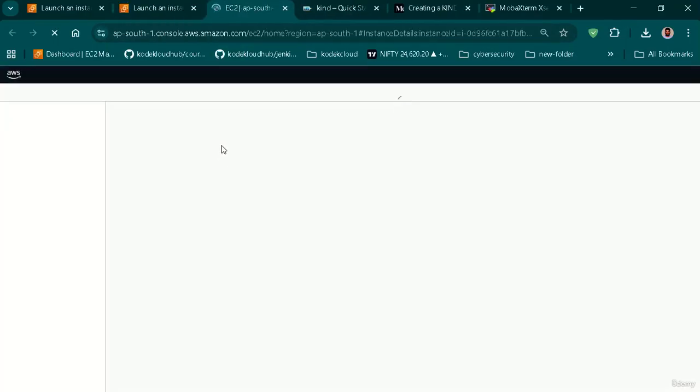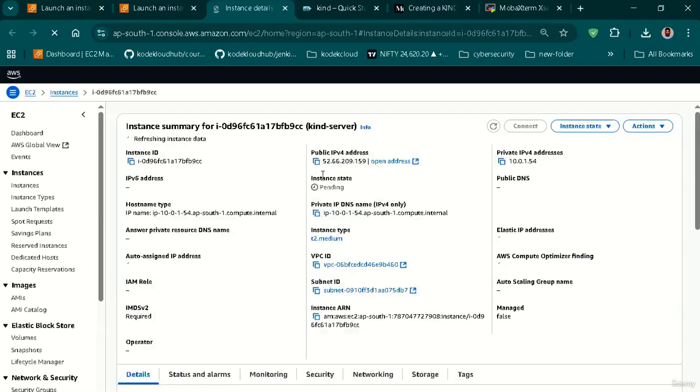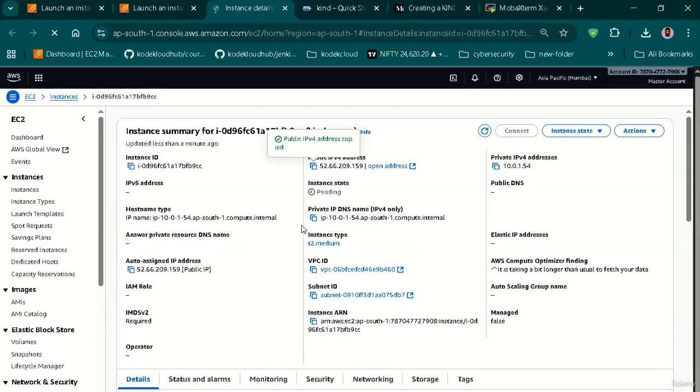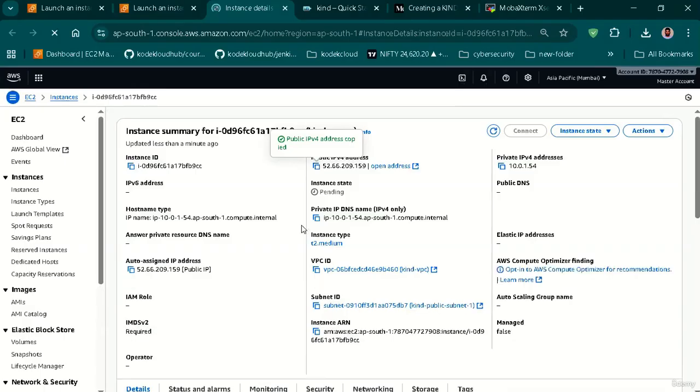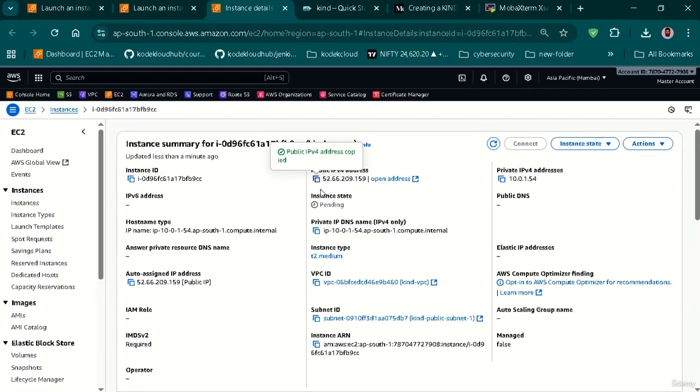It got created. It might have given a public IP also. Okay, so we have enabled that, right? Automatic public IP availability. That's why it is giving a public IP. If we disable that, we will not get a public IP here.